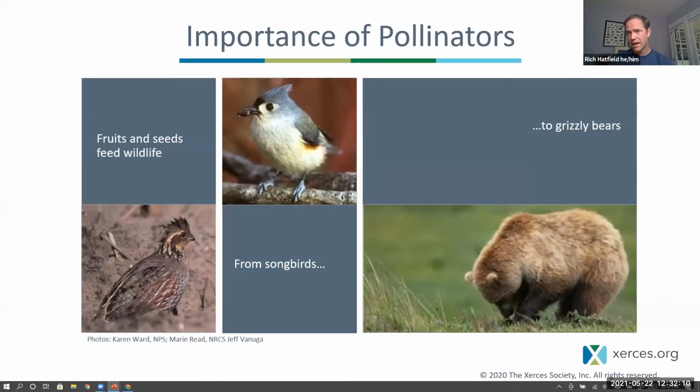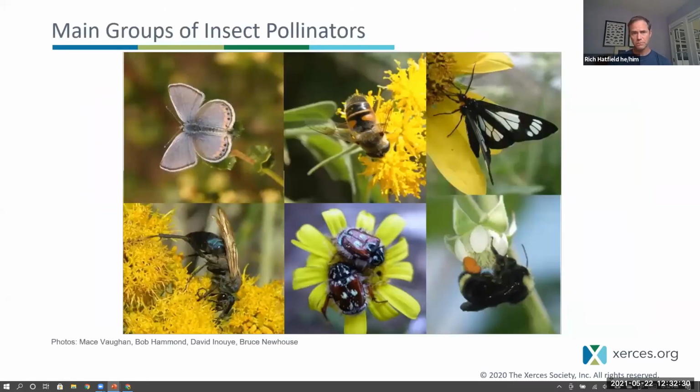And again, it's not just humans that pollinators are feeding. It's also songbirds and grizzly bears. Most of their diet is made up of fruits, nuts, seeds, roots, and berries. And those things come from pollinators for the most part. And so pollinators are feeding the world. There are 6 main groups of insect pollinators. There are butterflies, which is the upper left here, and then I'll move left to right, top to bottom. So butterflies, flies, moths, wasps, beetles, and bees.